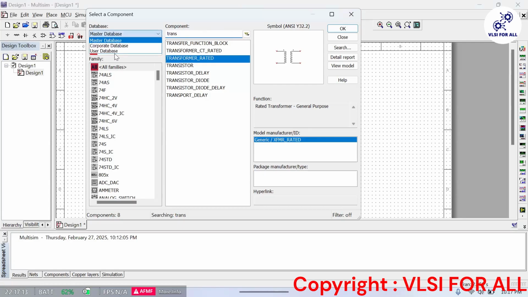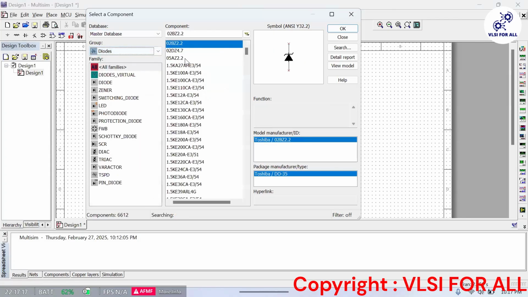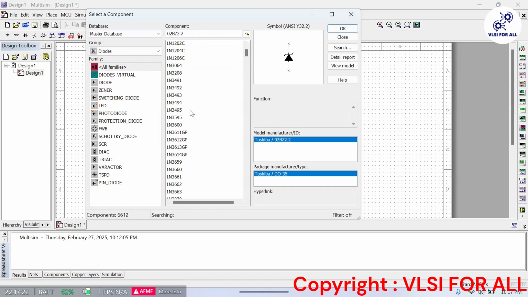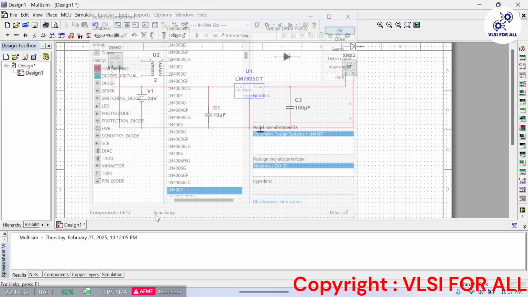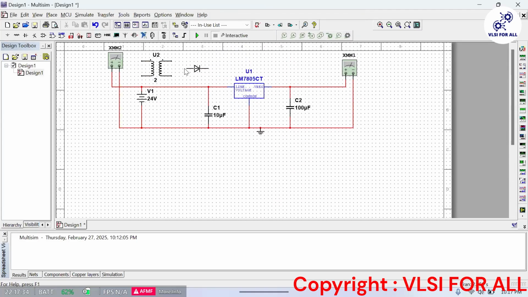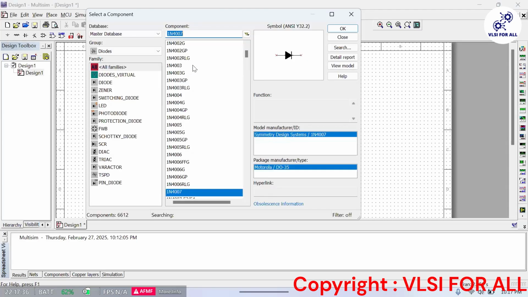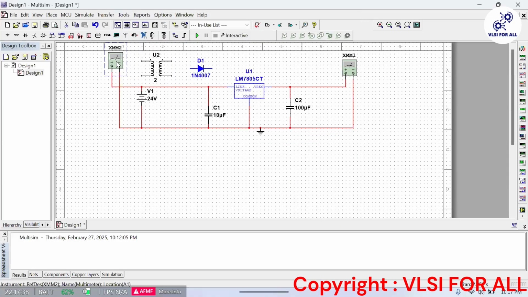And I need some diodes here. Basic diodes. 1N4007, okay, we take this diode. We will delete this 12 volt source for now.